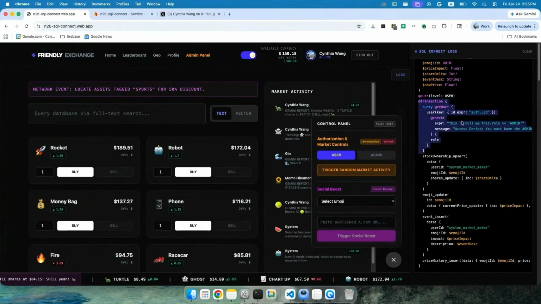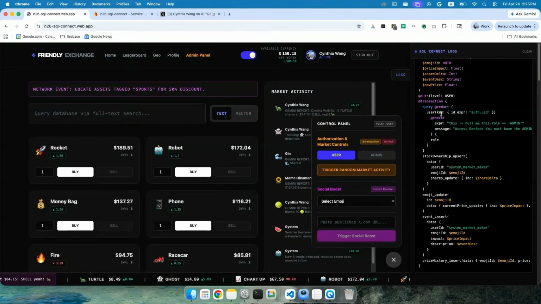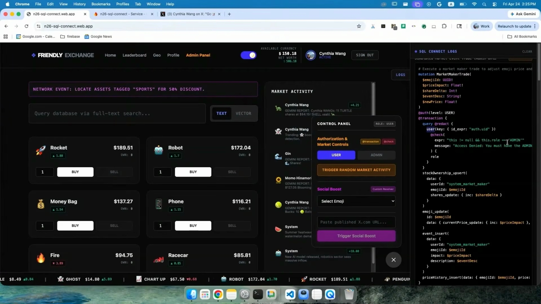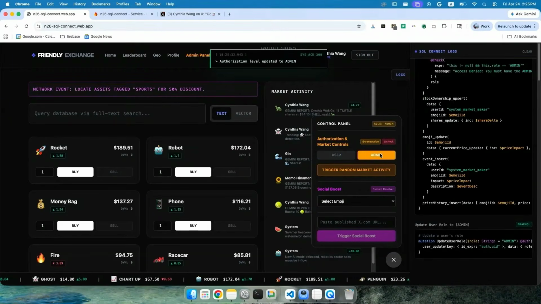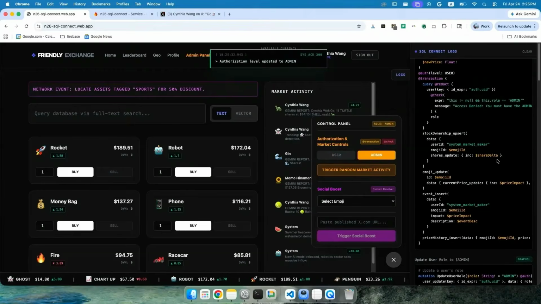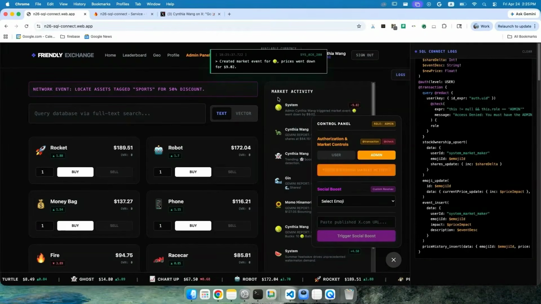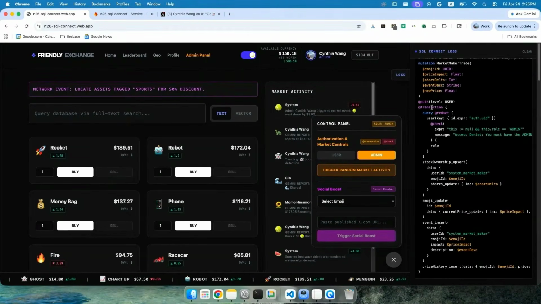So right here, see how I'm making a query to the user database. It's saying that my current role is user, so I don't get to make this transaction. But if I switch myself to admin, I can trigger random market activity. See here how the transaction directive allows you to define several mutations or queries. You can pass variables in between, and if one fails, everything else will fail.